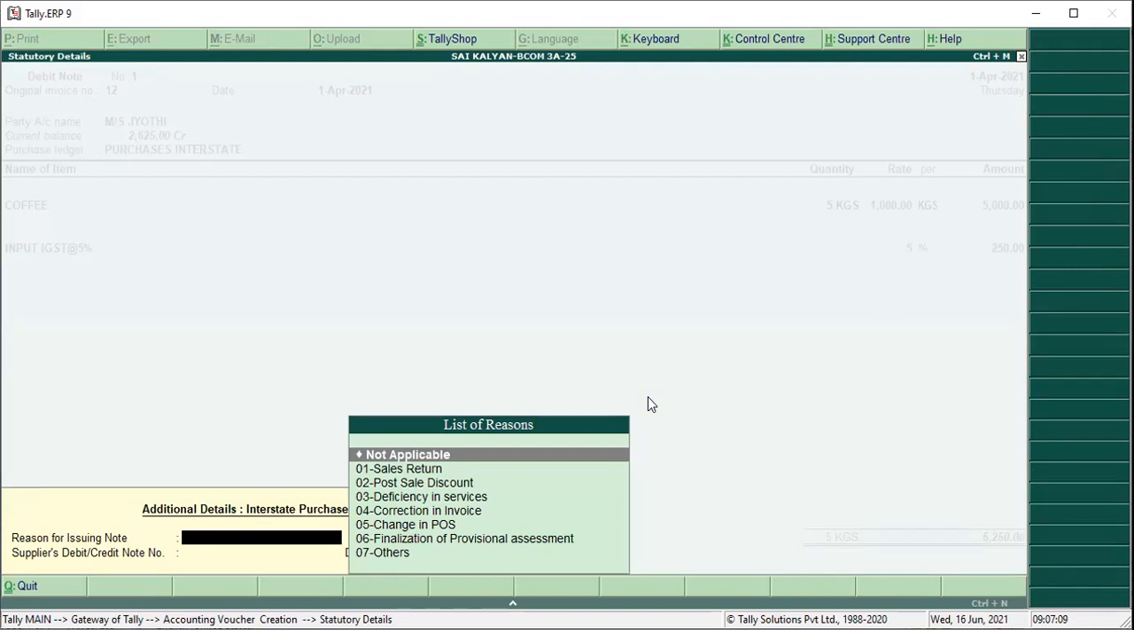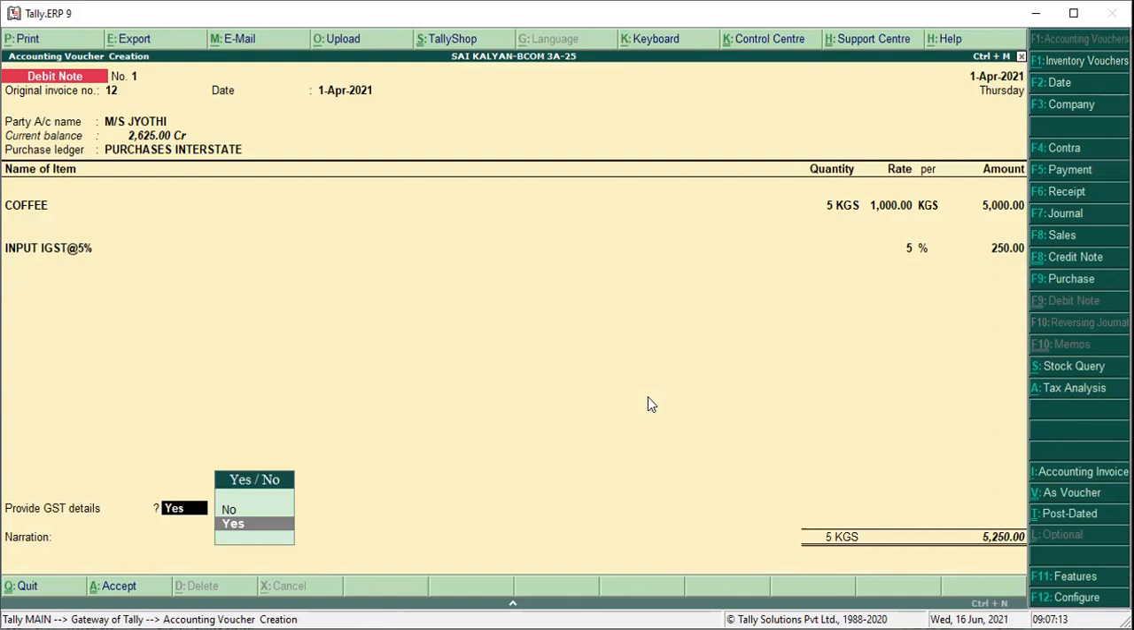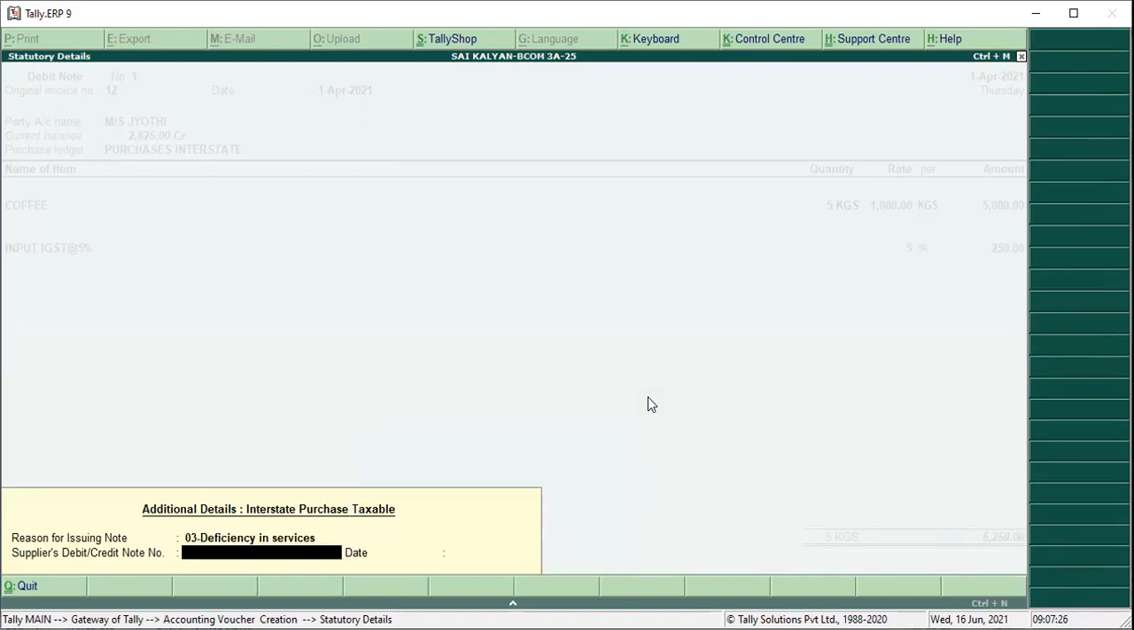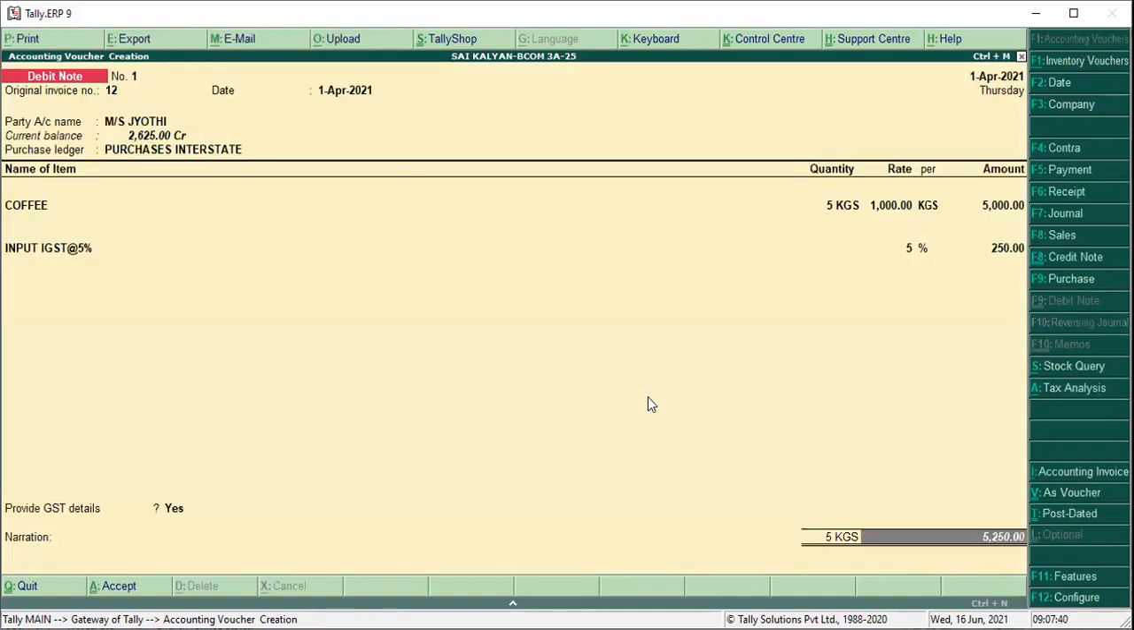So you have to specify why. What is the reason for that? For that, provide GST details in debit note. You have to select yes. Reasons: you can say deficiency in service. So type a random dummy debit note number, 56. Date 1st April. Accept? Yes.